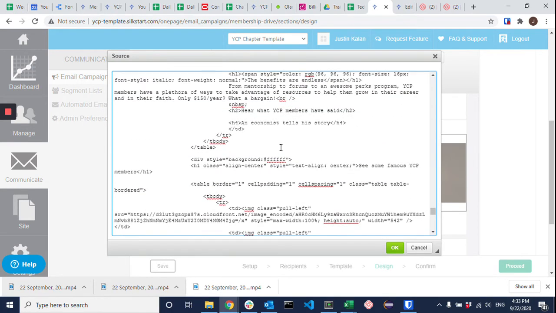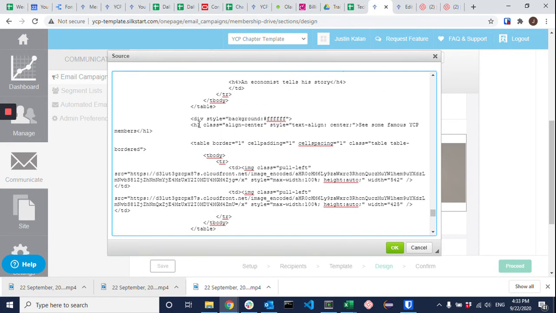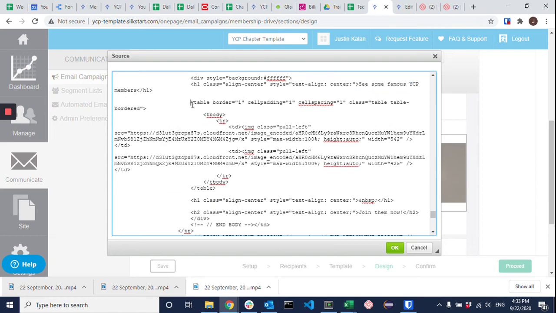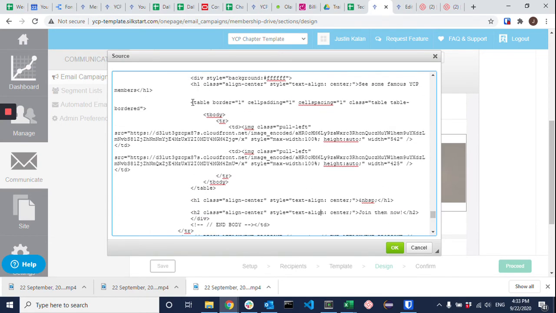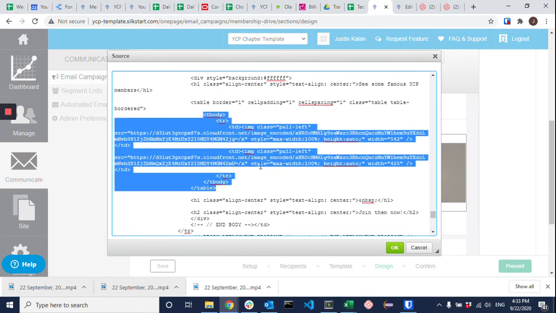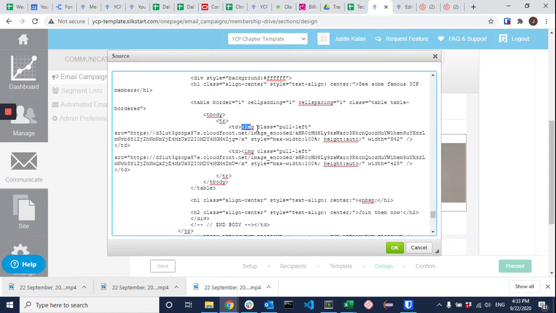We can see some of the things we just talked about. Look, we have an H1, a header, which says See Some Famous YCP Members. And that's above our pictures, which were in a table, as you can see here. And notice below that we have Join Now. So we can see our table with our pictures is in between those two items, which of course is right here. So we can see that these are the two images. We've got an image here pulled in.